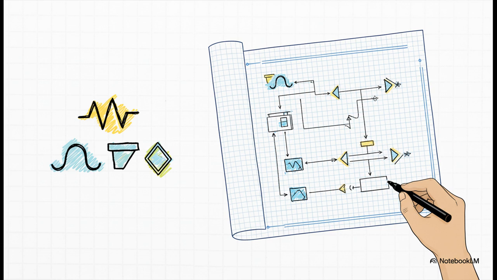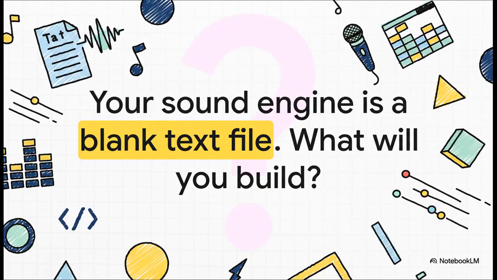Go build something. So that's the question it leaves you with. And yeah, it's a big one, maybe even a little bit intimidating. But it shifts your thinking away from just making presets and puts you squarely in the world of true instrument design. When your sound engine is nothing but a blank text file, the only limit, really, is your own imagination.